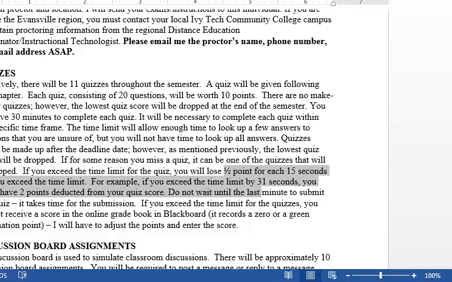So it won't give you a score immediately. I'll have to go through and manually process that and give you the score. So although you can use your books, obviously, as you take your quiz, keep in mind you probably need to study before you go into that, because you're not going to have enough time to look up every question.